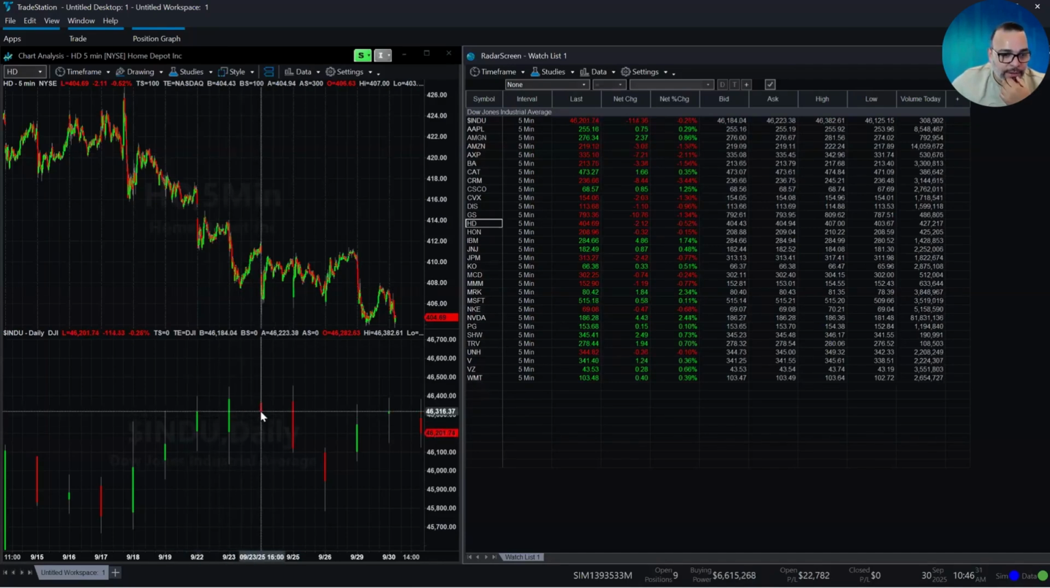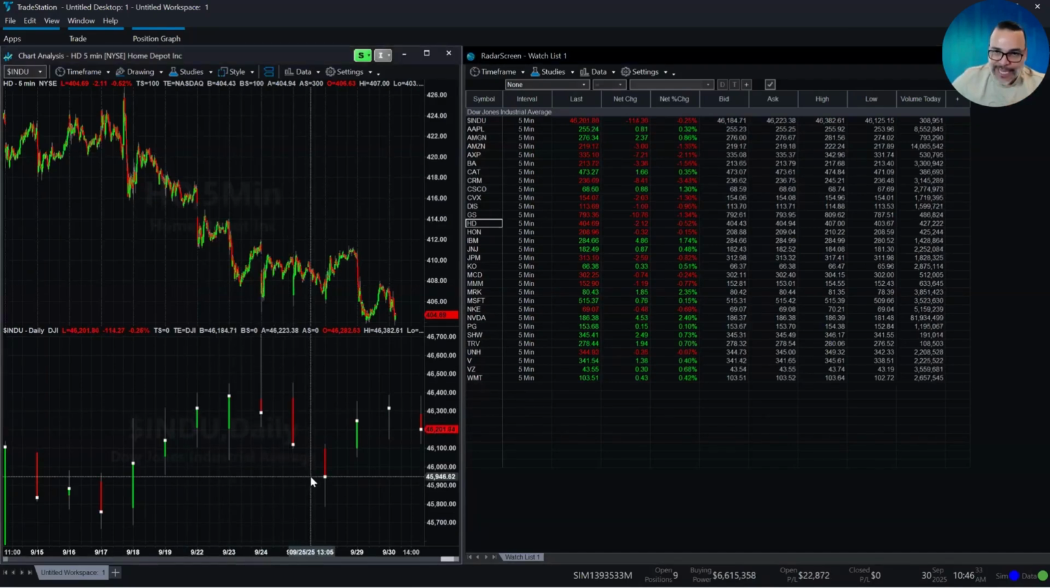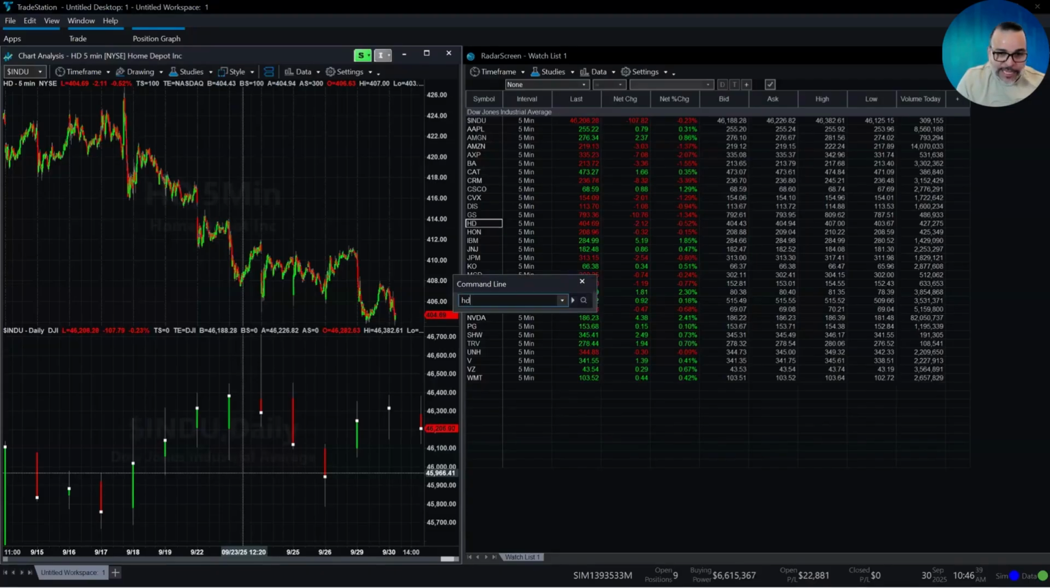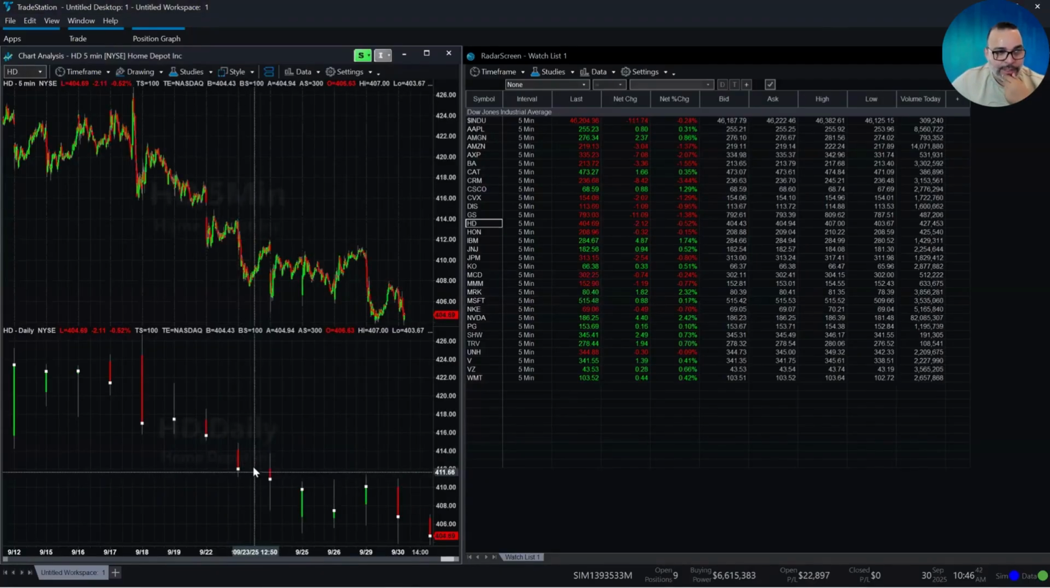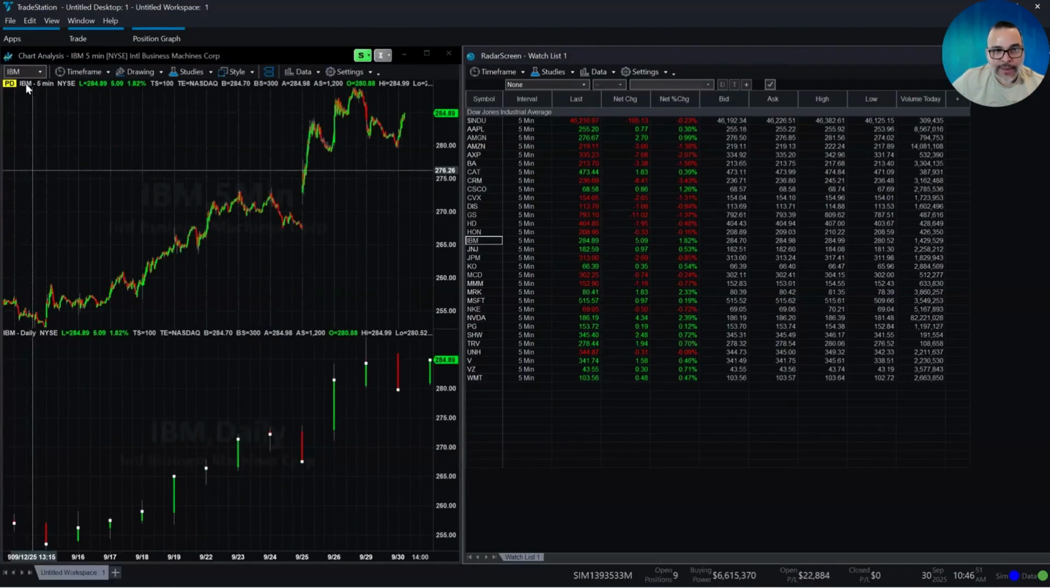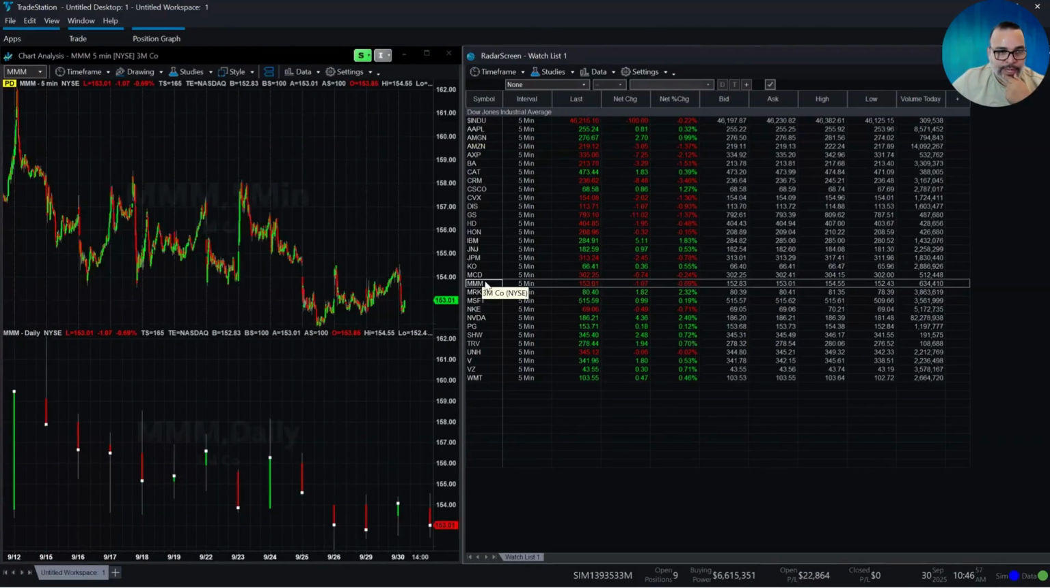Now, if I come here and click on the bottom candlesticks, I'm going to match the top symbol. So I'm just going to click on the bottom candles, type in HD and hit enter. So now my top and my bottom are both HD. Then if I click on any of the symbols here on my radar screen, let's click on IBM, now both symbols are set to IBM. If I click on 3M, then both symbols are on 3M.